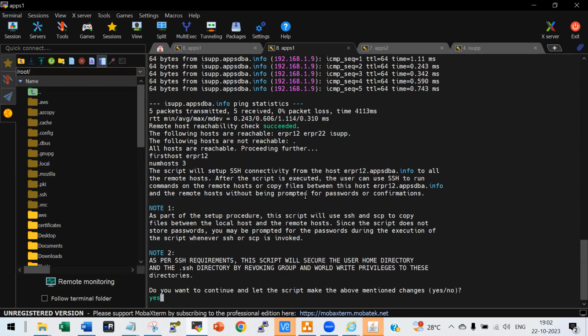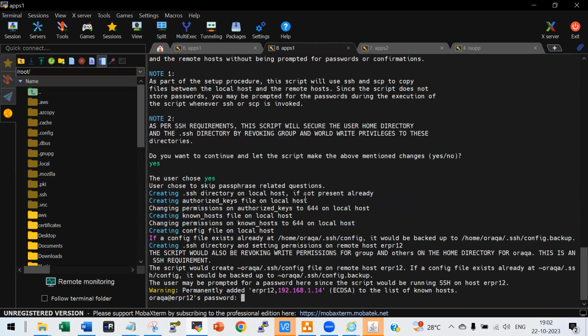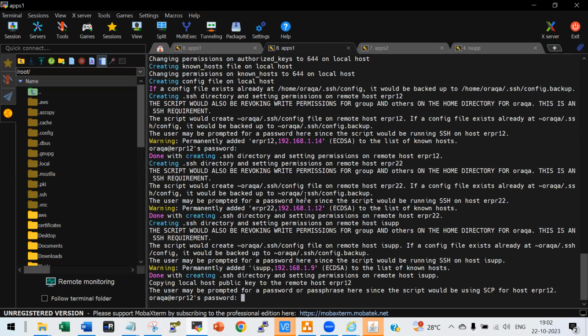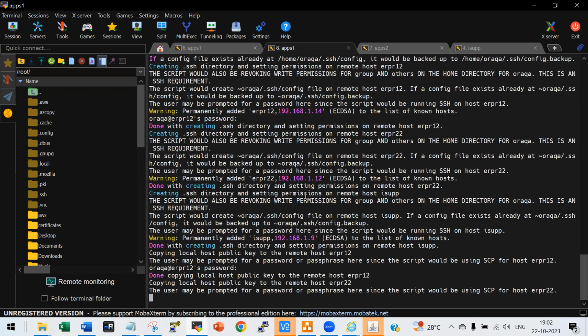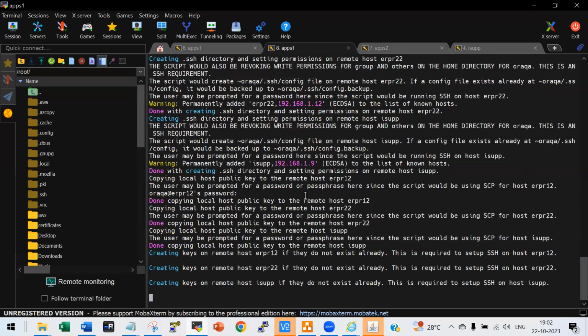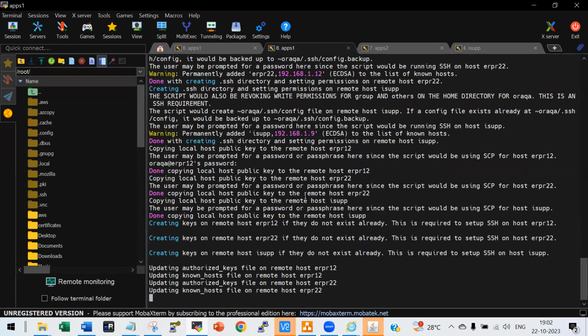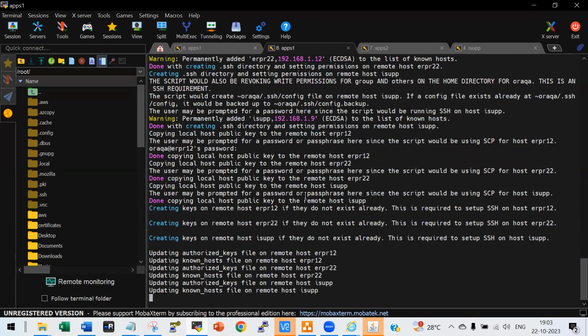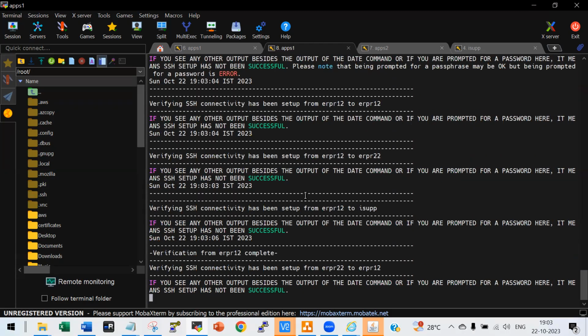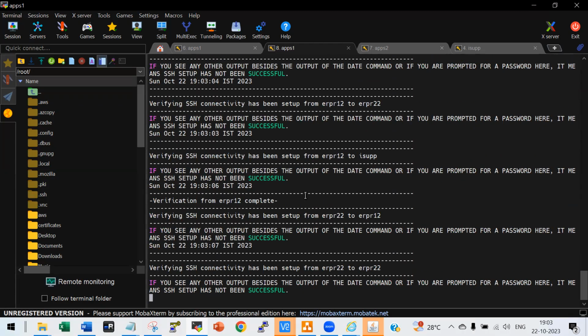I gave Oracle 12 as the password. Every time it will ask you. Whatever password we are using on all the nodes, I changed it on all the nodes to Oracle 12 common. I need to know the password of all the nodes.